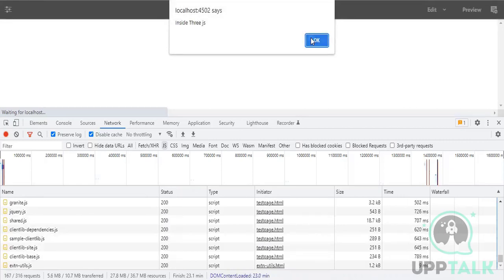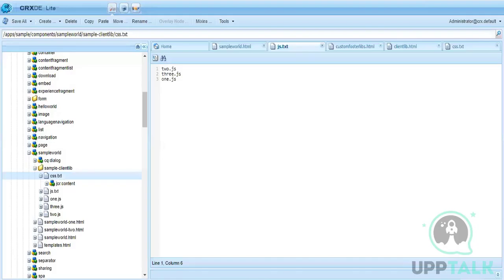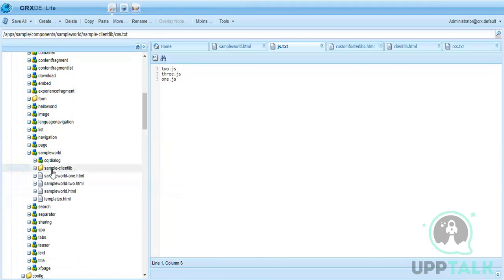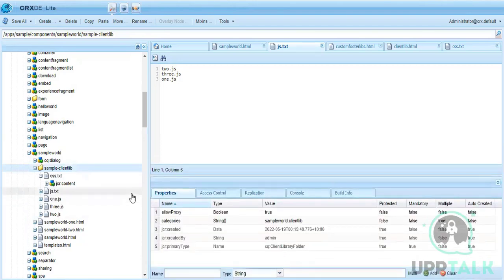Okay. So one of the benefits is that you can easily see how easily I am able to manage my client lib. Whenever any developer will come, he will be able to see that this is the client library folder, because it has a basic primary type of CQ client library. Within this only my JS and CSS will be placed, there is no mix and match of HTML and JS and CSS. Otherwise, it will become very difficult to find and manage the things.